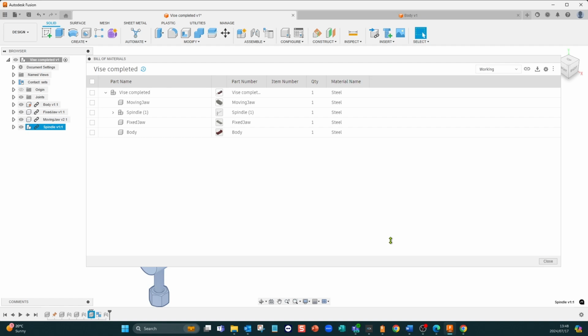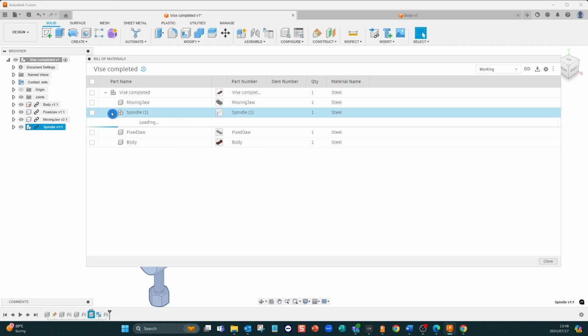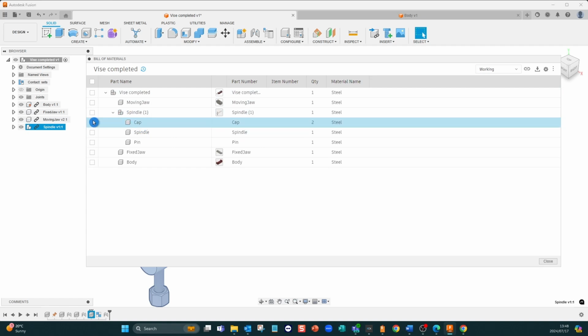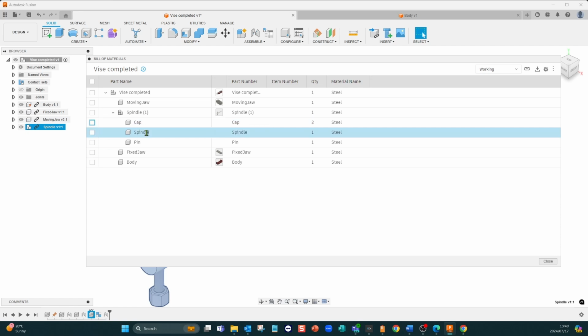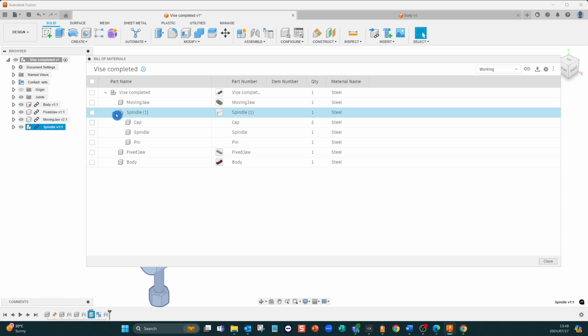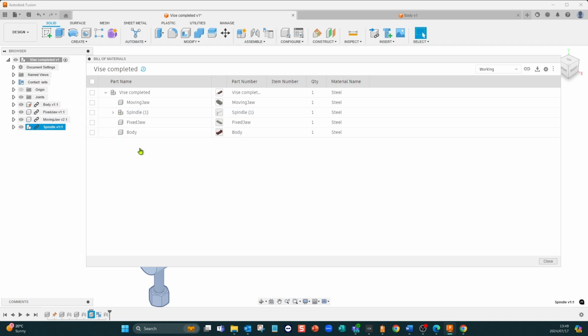Now, you can see there's a bill of materials. So there's the vise, the full completed vise with a small picture. There's a moving jaw, and there's the spindle. So if I open up the spindle, it will load into the cap and the spindle and the pins. You'll also be able to see there's the fixed jaw and the body.